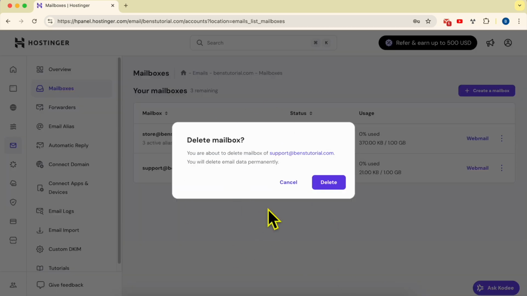You will see this window. You are about to delete mailbox of the selected address. Also, you will delete email data permanently. Click on delete.